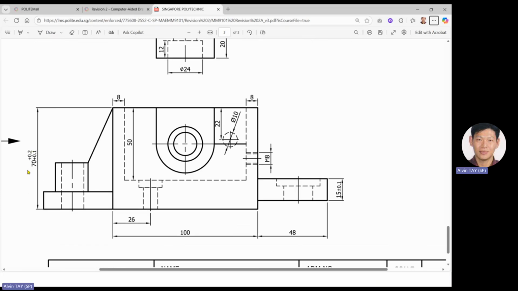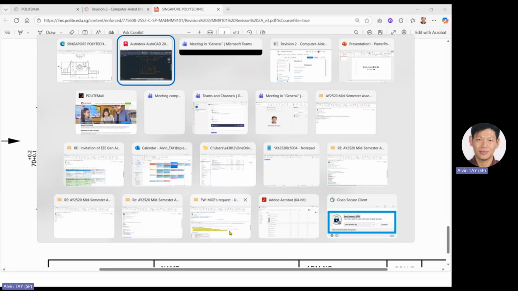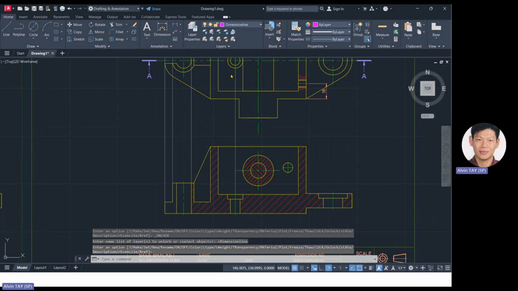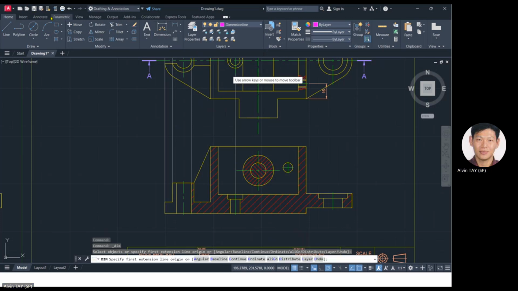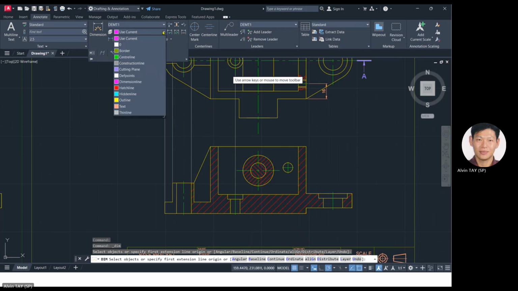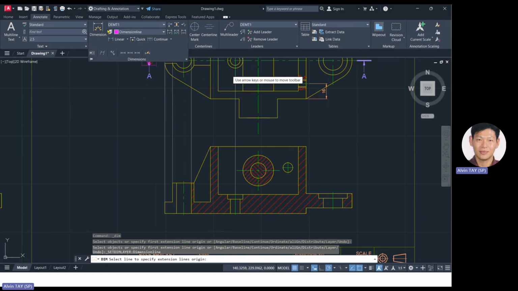70 plus 0.2, 0.1, 8, 50, 26, 100, 48, 15, 1 plus 0.1, M8, number 10, and different. Okay, so we add all these to the item. So go to the dimension line, dimension. Check your settings. This dimension is DEMT1. Okay, I just want to double confirm the dimension line, dimension.